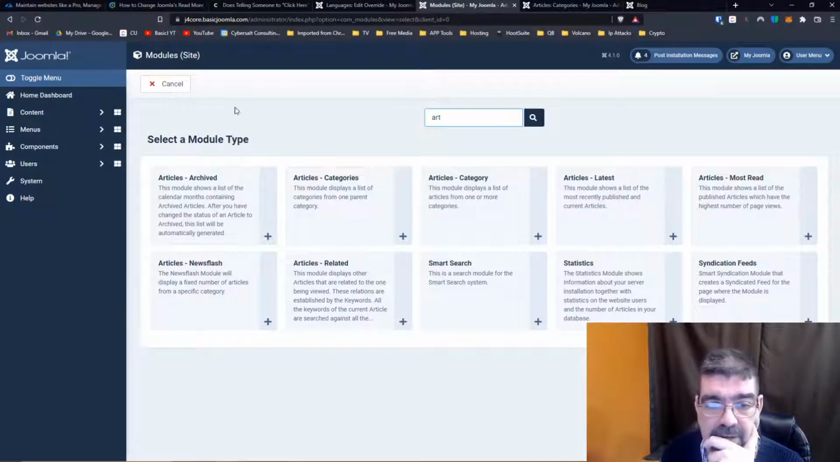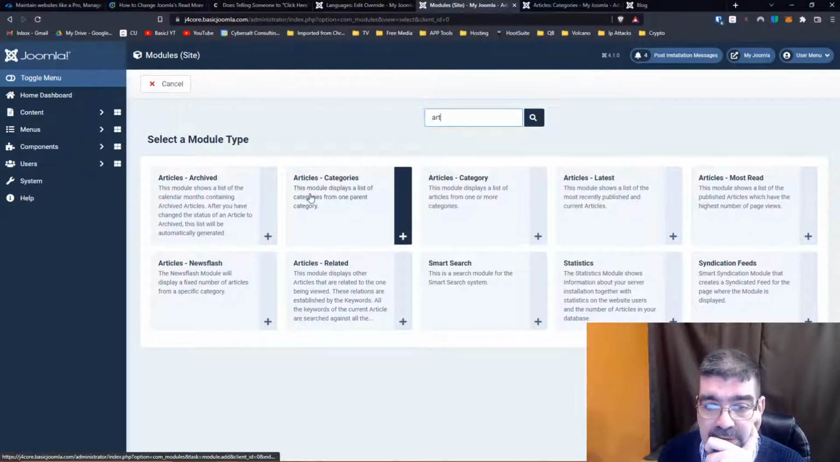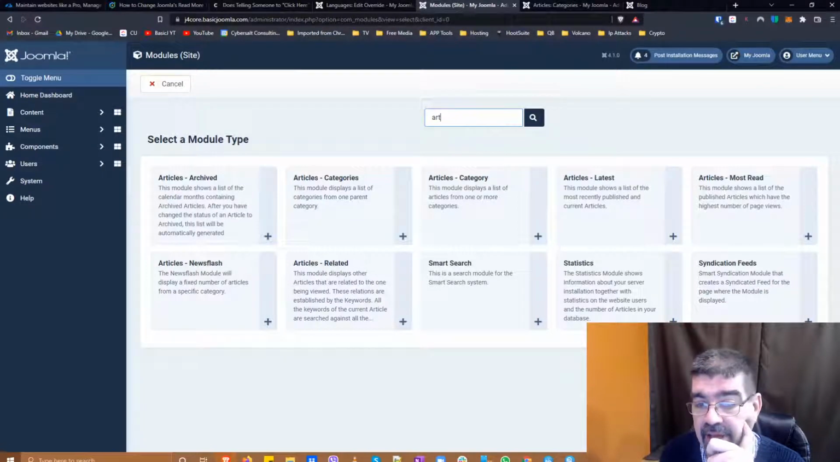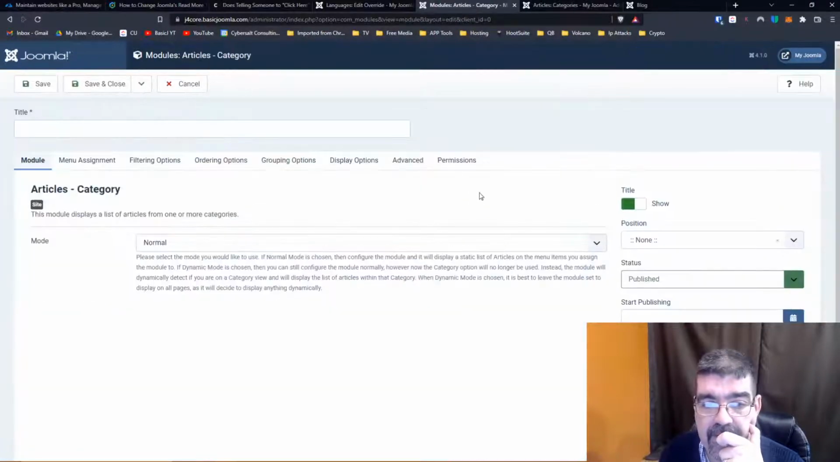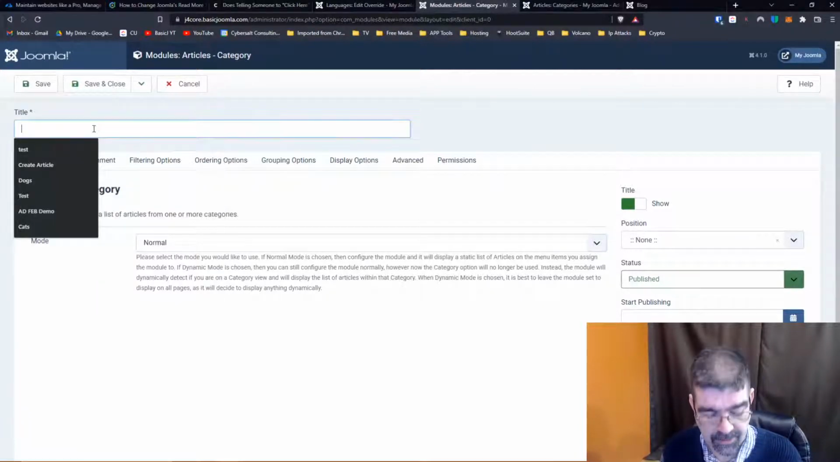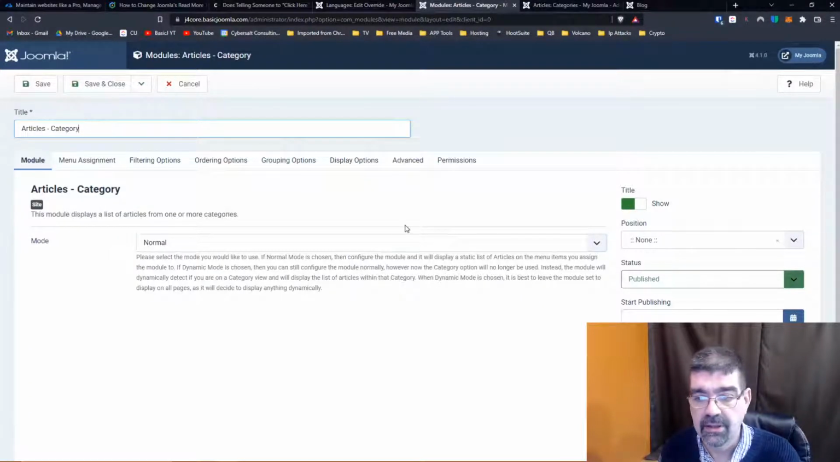So, article categories, articles. Okay, articles category. This module displays a list of articles from one or more categories. Okay, let's try that. Articles category, singular. Maybe we can be hopeful about that.